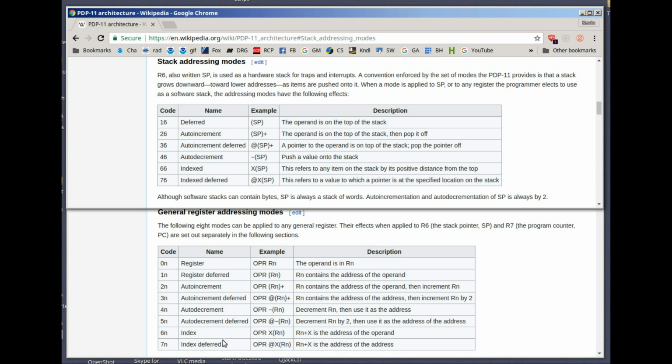And then there's the deferred version, where the value referred to by x plus the contents of the stack pointer is the address of the address. The element in the stack is an address, and it points to the actual operand. What are these used for? These are used in program calls.